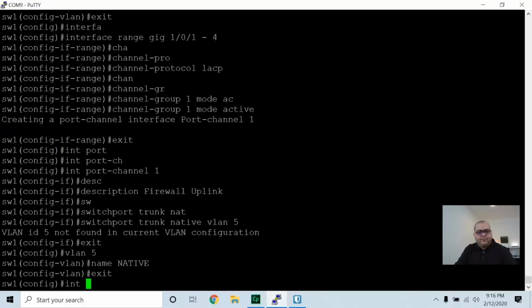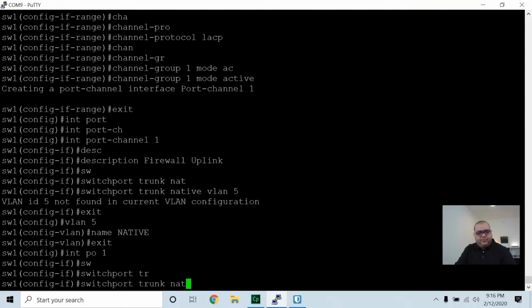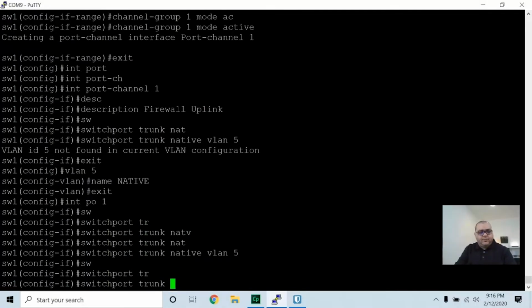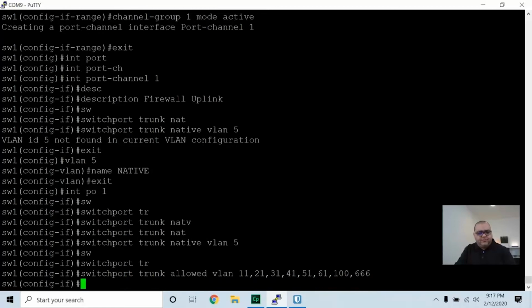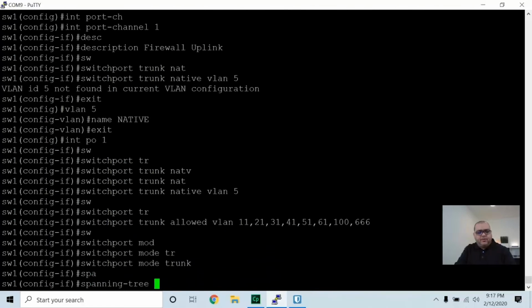Interface Po1, if we get back into the port channel, switchport trunk native VLAN 5, switchport trunk allowed is going to be VLAN 11, 21, 31, 41, 51, 61, 100, and 666. Switchport mode is trunk, and then we're going to do spanning tree portfast trunk.